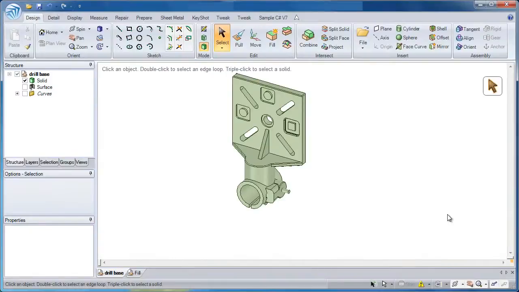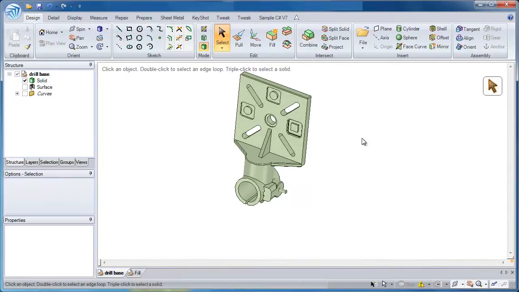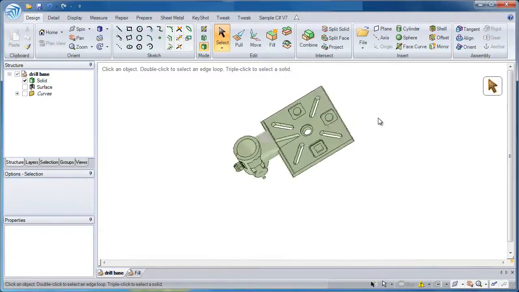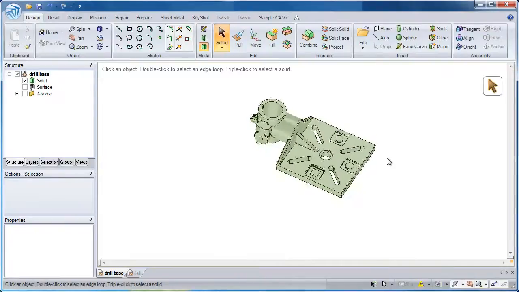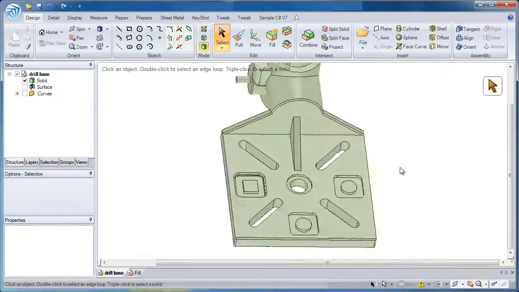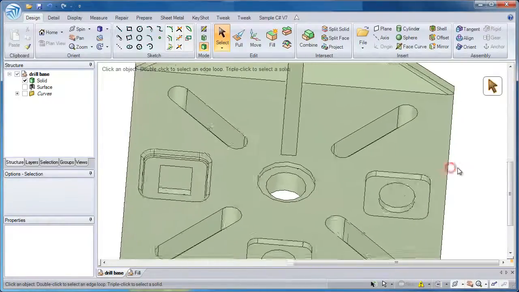Hi, and welcome to this section of SpaceClaim's basic training. Today we're going to be talking about the fill tool. The fill tool will simplify geometry and remove different faces and features. Let's get started by looking at some basic operations with fill.